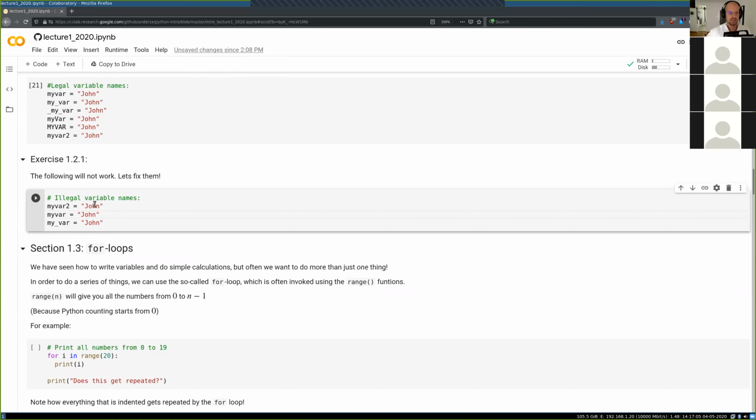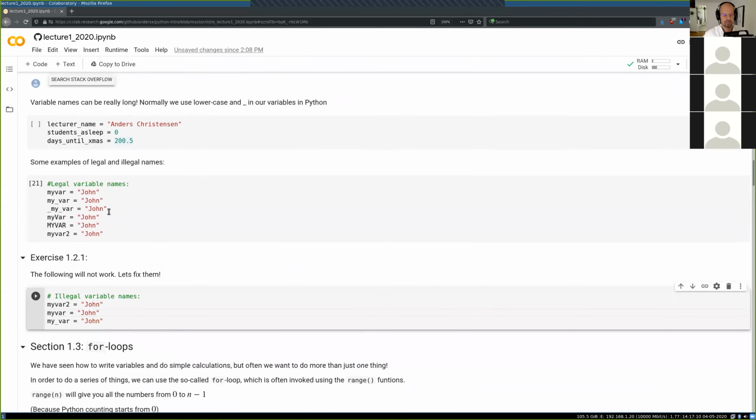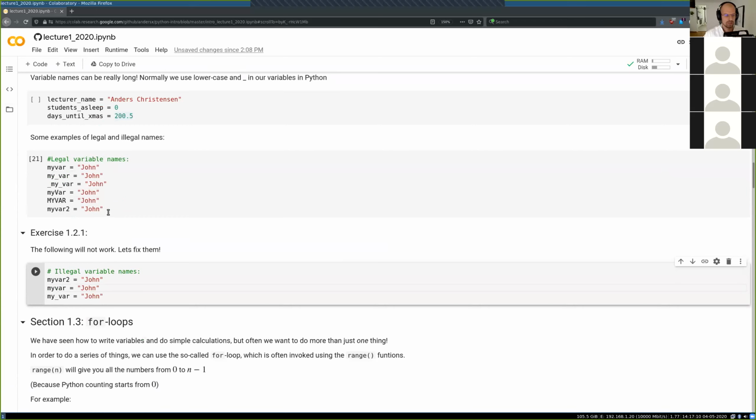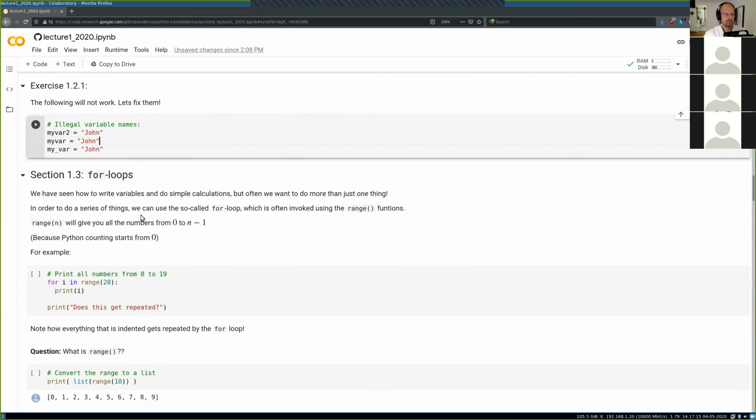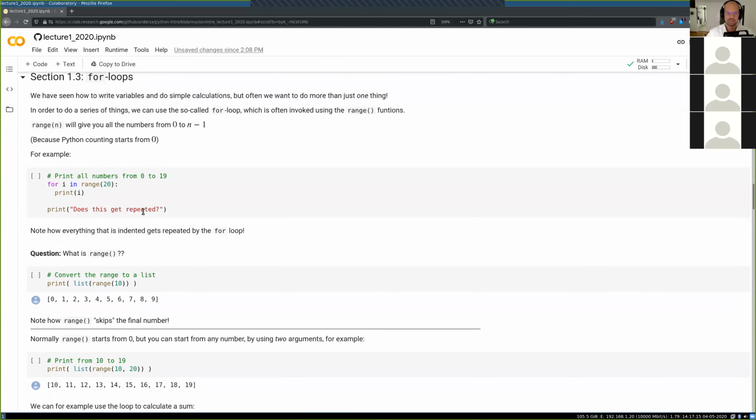Okay, so now we've basically gone through some very basic things on how to use Python, just doing one thing at a time. So now we're going to look into something called for loops. In the end, we want the computer to do many things, and one of the things you can do is use these for loops.